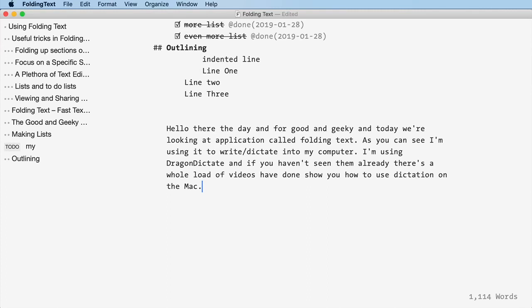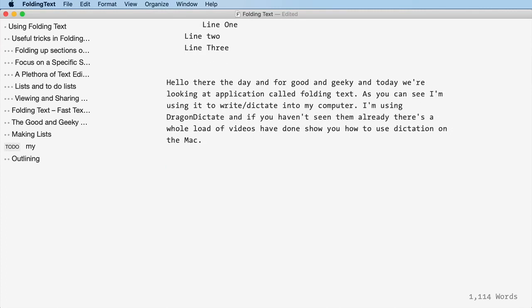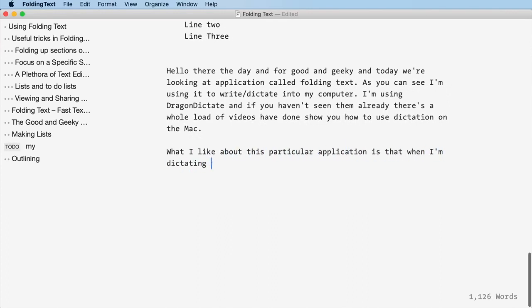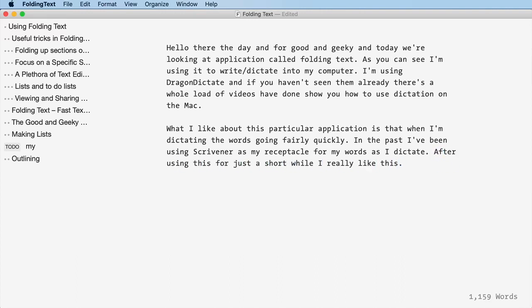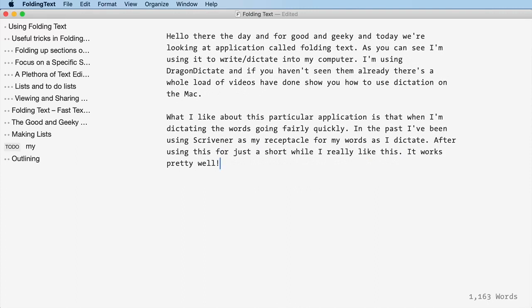What I like about this particular application is that when I'm dictating, the words go in fairly quickly. In the past I've been using Scrivener as my receptacle for my words as I dictate. After using this for just a short while, I really like this. It works pretty well! And the application has got a few other tricks as well.